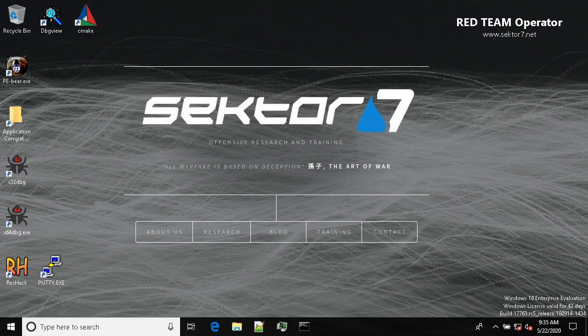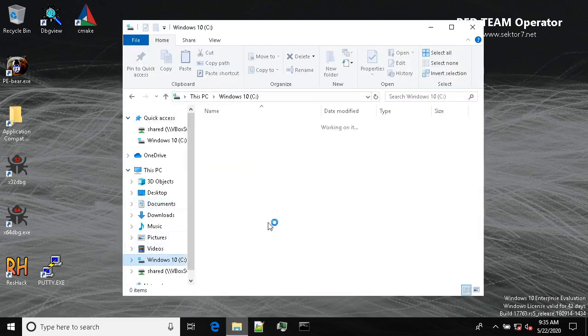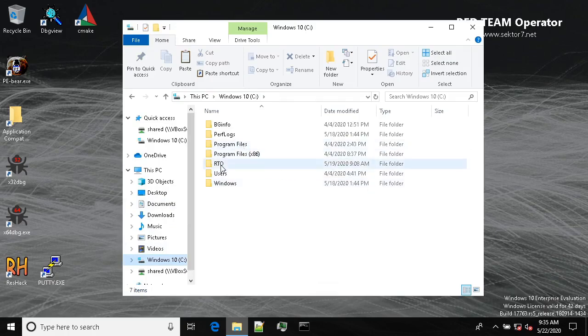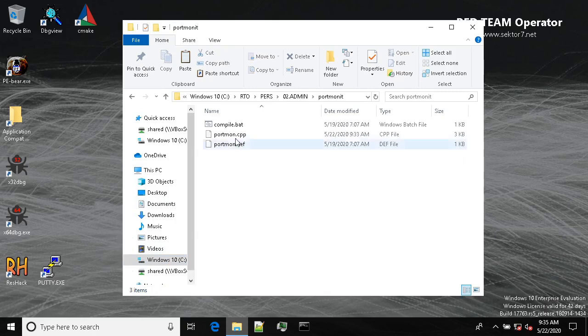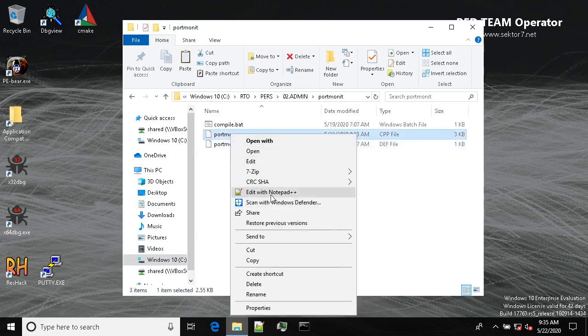That's basically it. So what we need to do is create a dedicated port monitor DLL and configure the system to use it if we want to have persistence, right? So let's take a look at the DLL source code. So we go to our course materials, pers 02 admin port monit, and let's take a look at that.